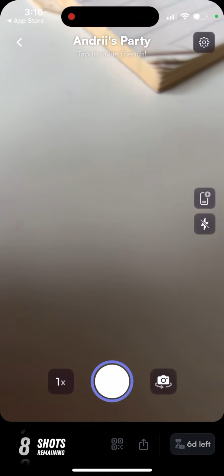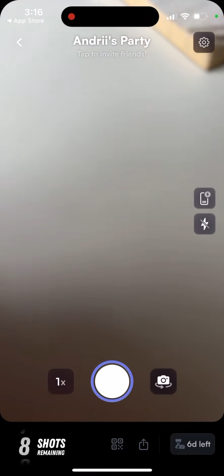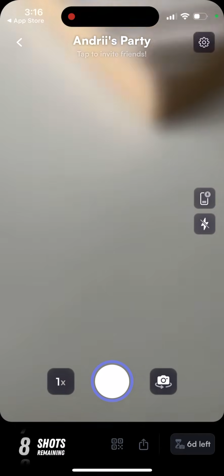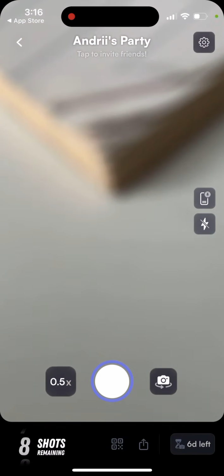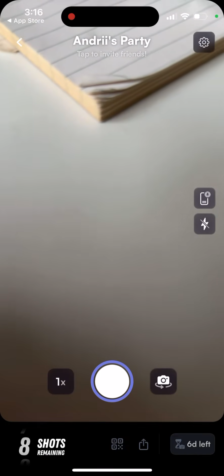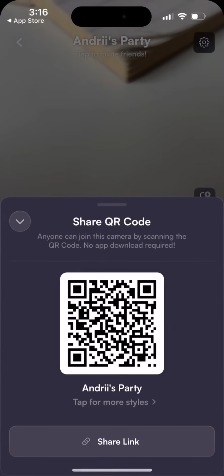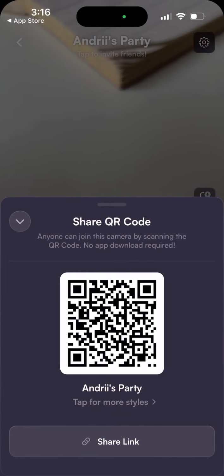And yeah, so something like that. Then you can see how many days are left. So you can turn the camera, you can change the zoom. Of course, you can just do a wide zoom, add flashlight. Then you can also scan QR code. Anyone can join this camera by scanning the QR code.